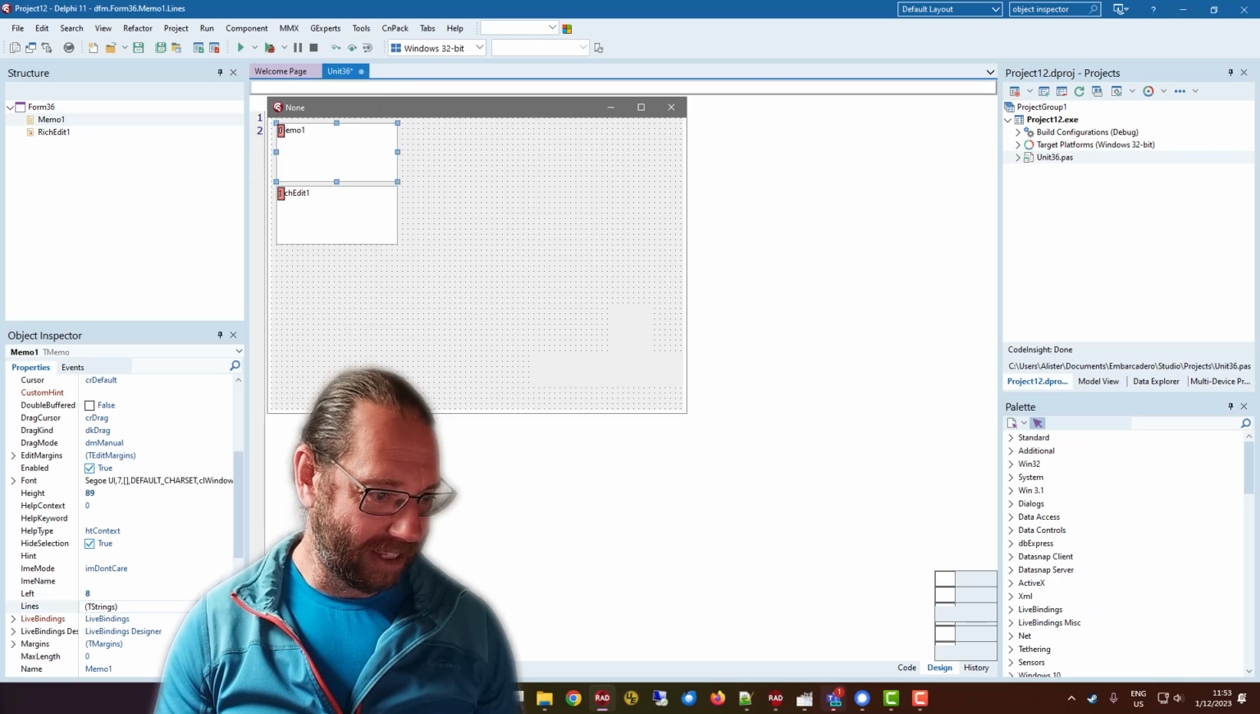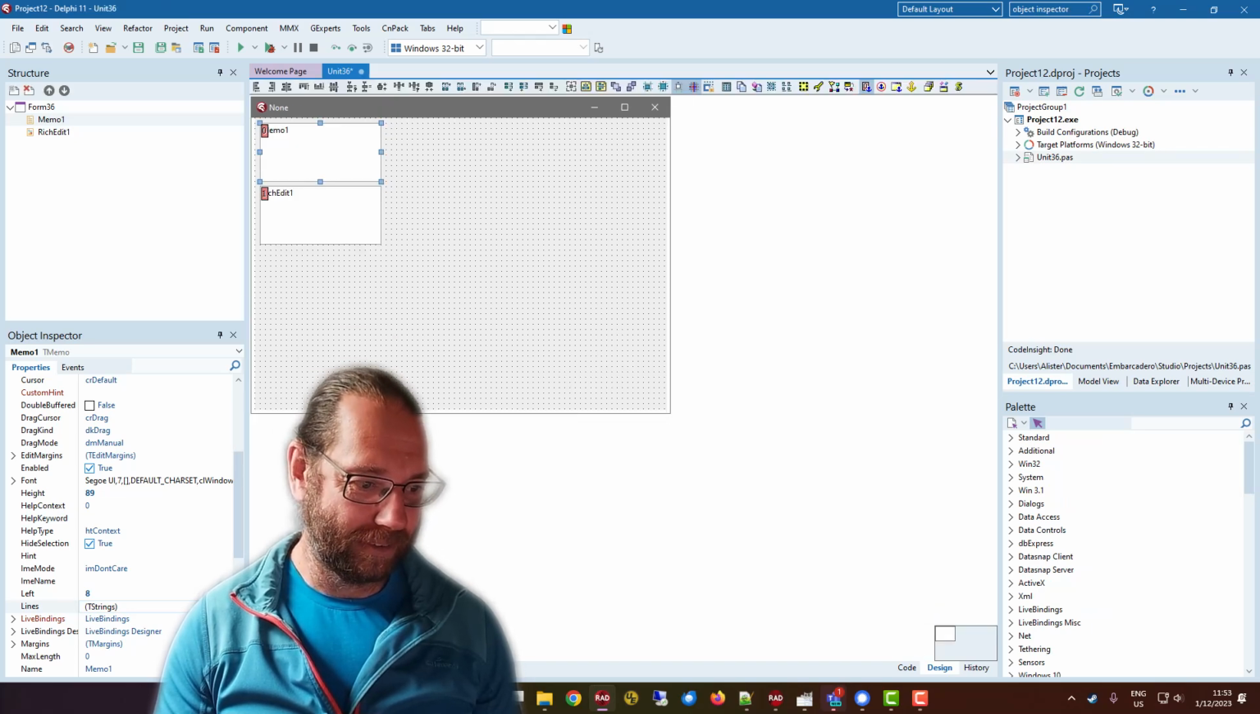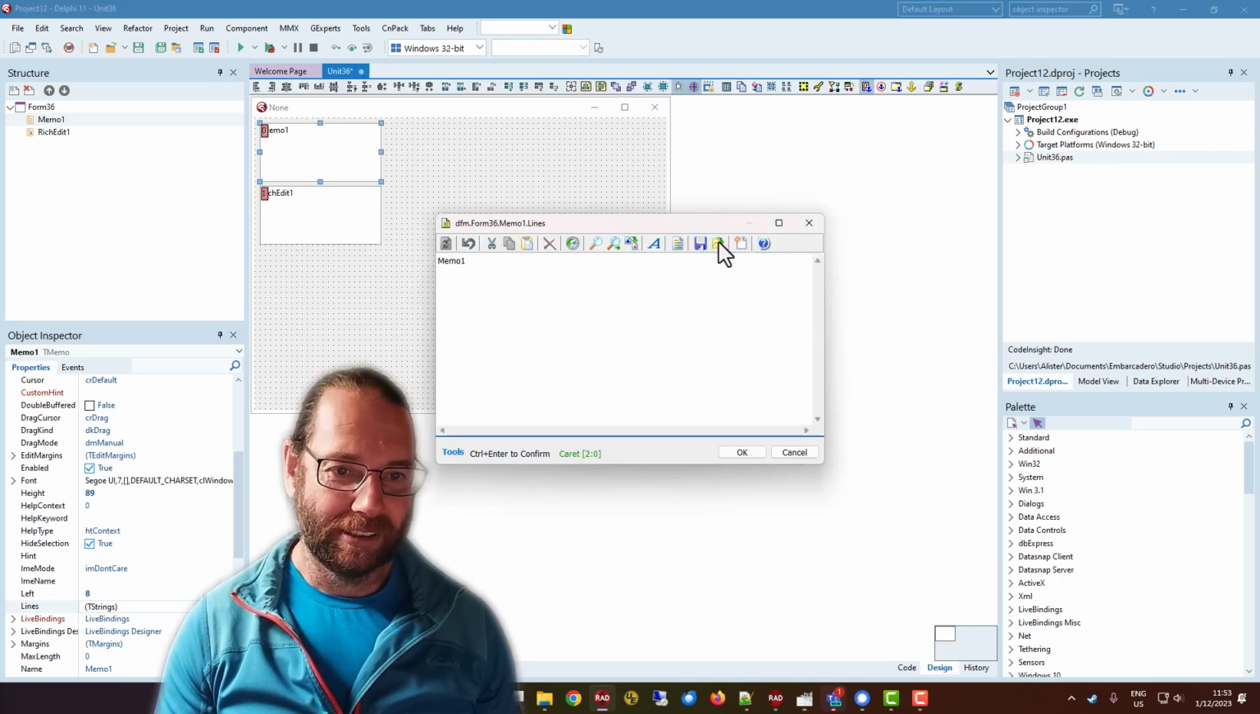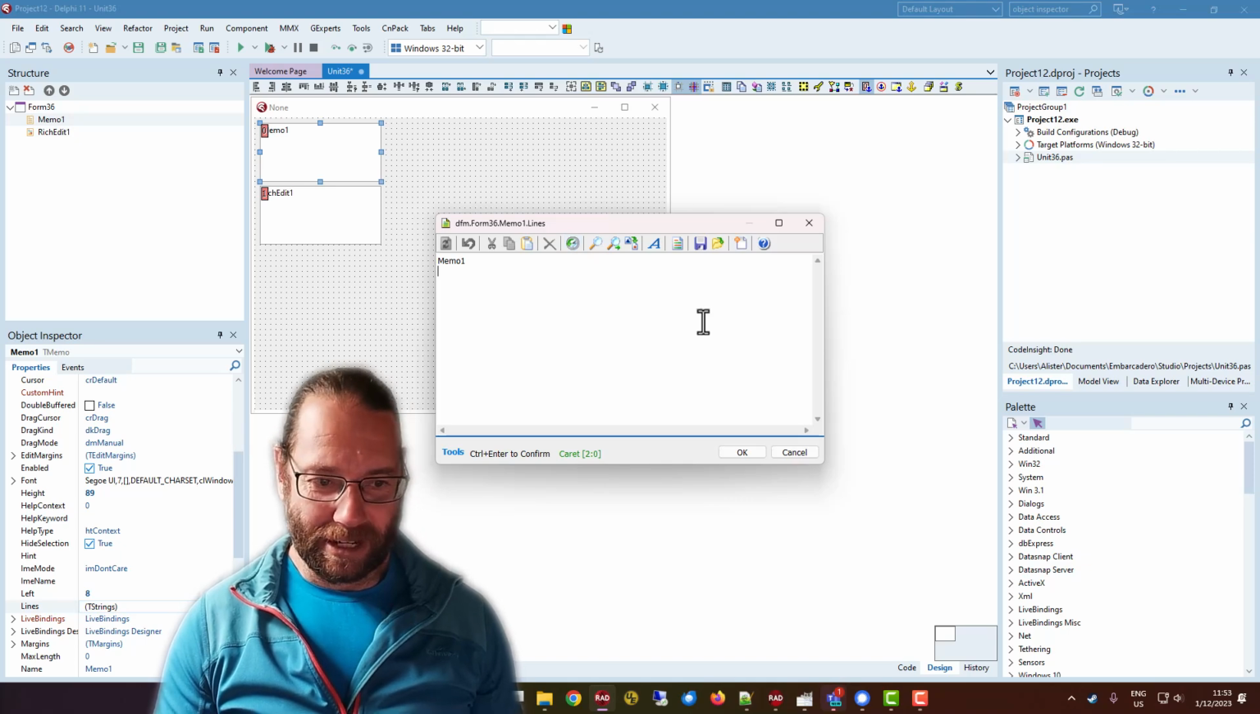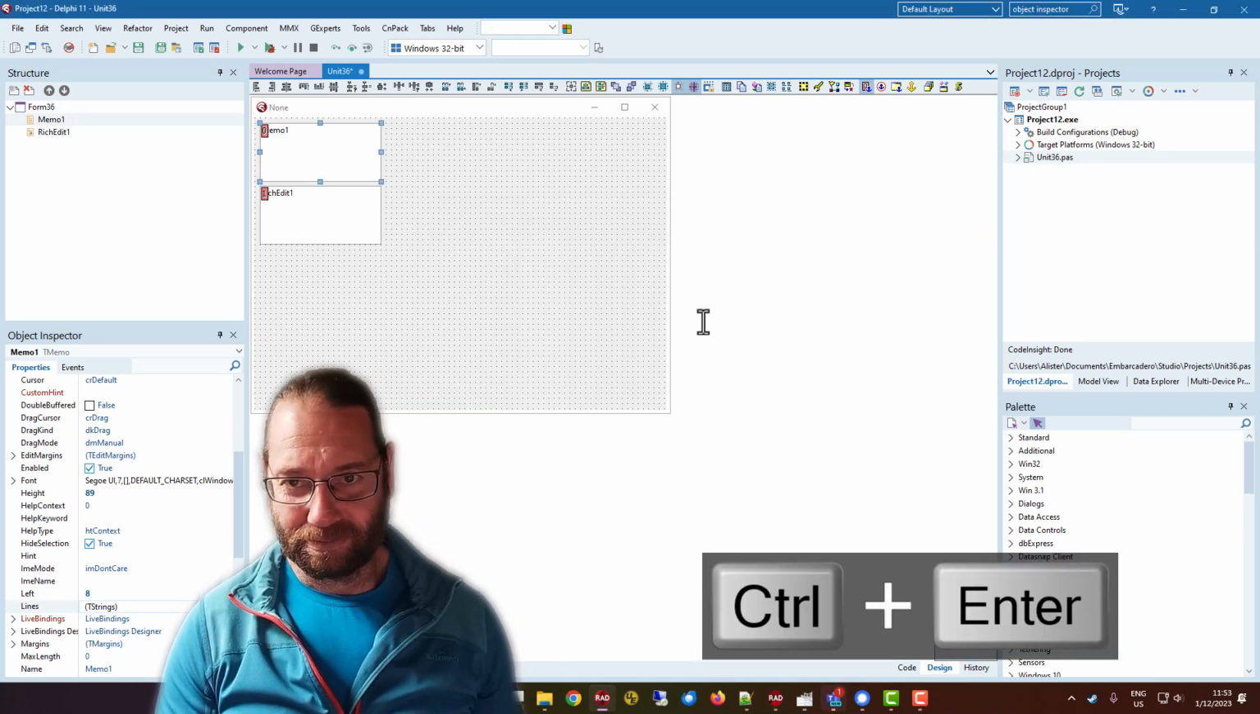I thought that was a new button. So import from text file and so on. But anyway, and I can go Control Enter, which is quite nice.